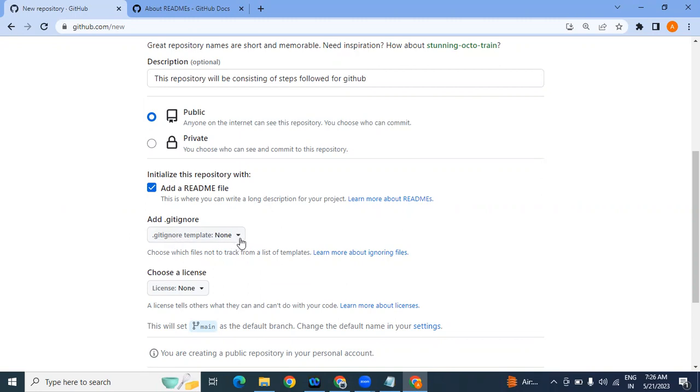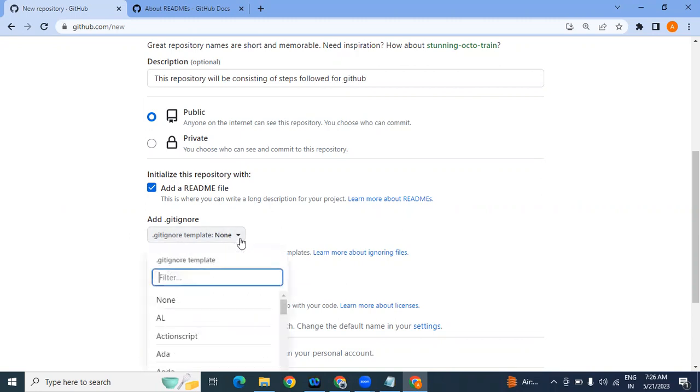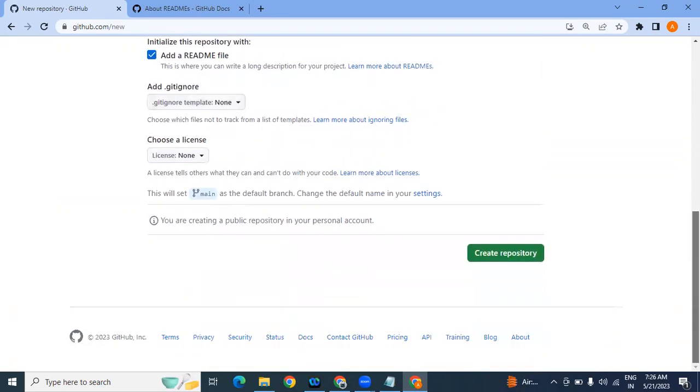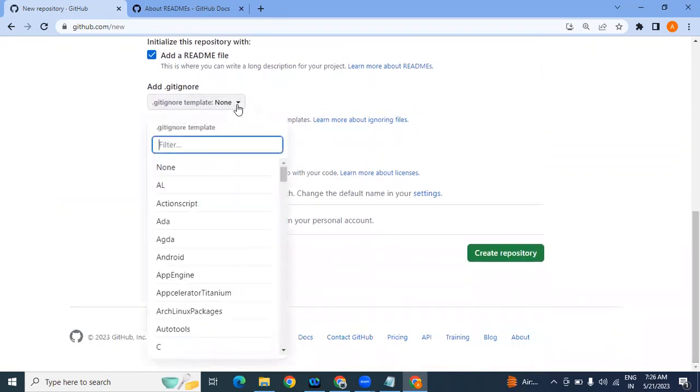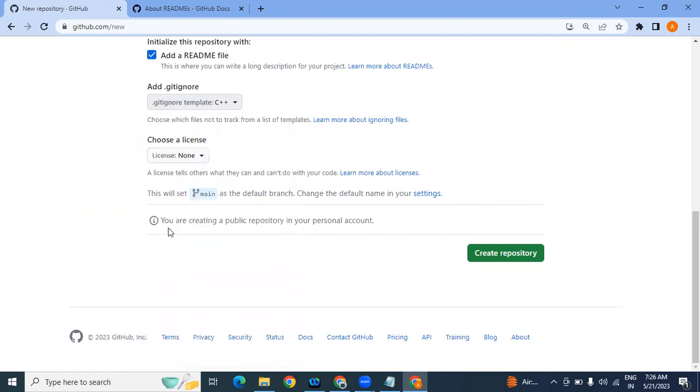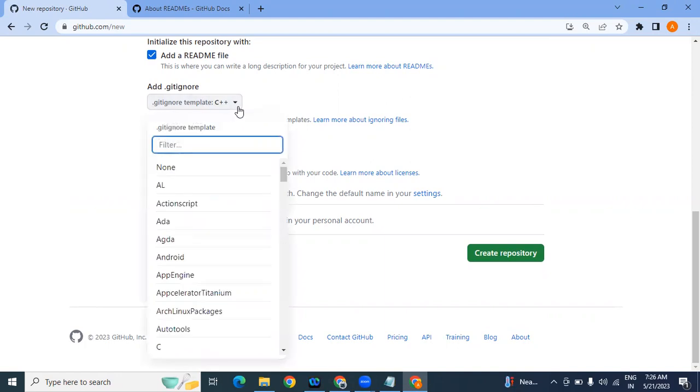Currently it is none. If I check this drop down, it is asking which kind of file we have to ignore. It lists ActionScript, C, like programming languages, so it's specific to that language. Suppose I select C++. Then all the files related to C++ will not be committed, will not be sent to GitHub. So there will be a restriction on the C++ files. But since I want all types of files to be committed, I will put none here.